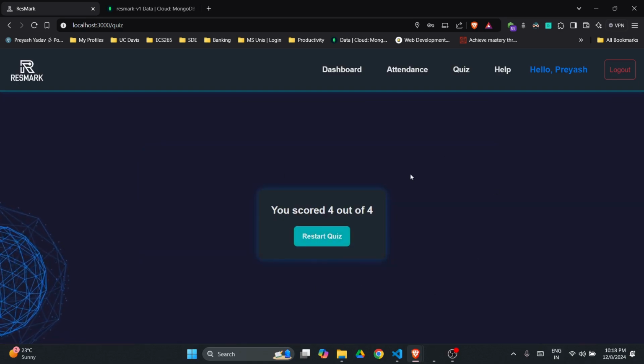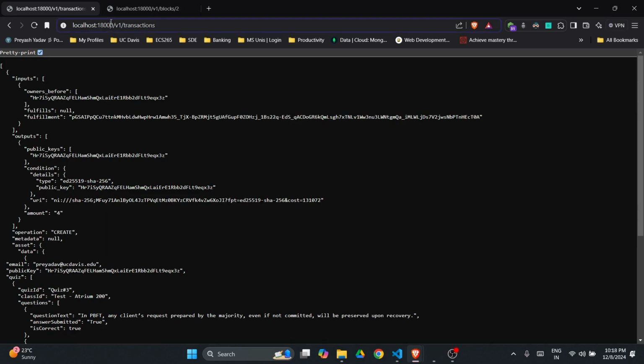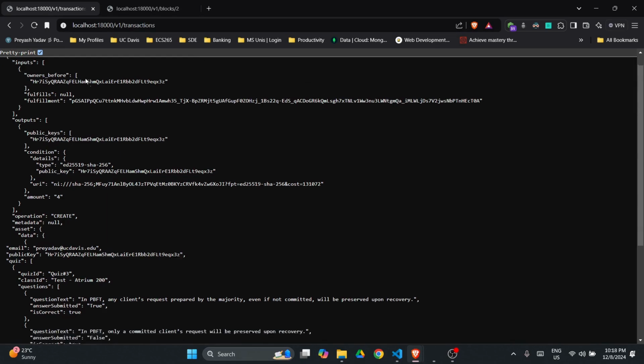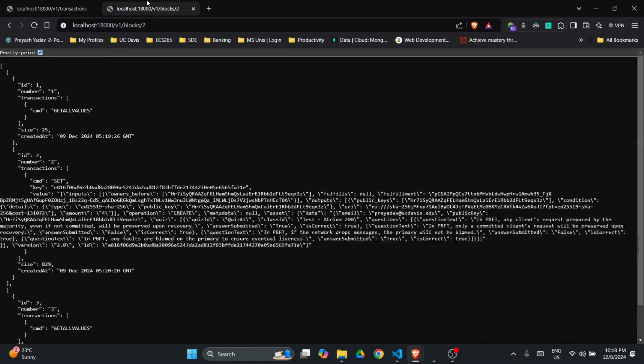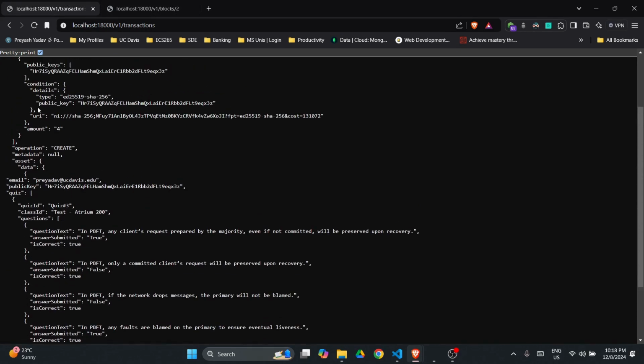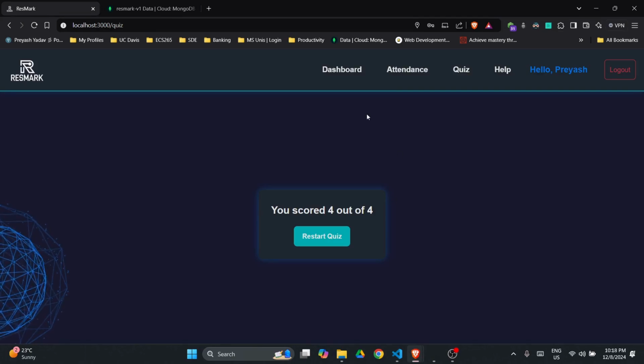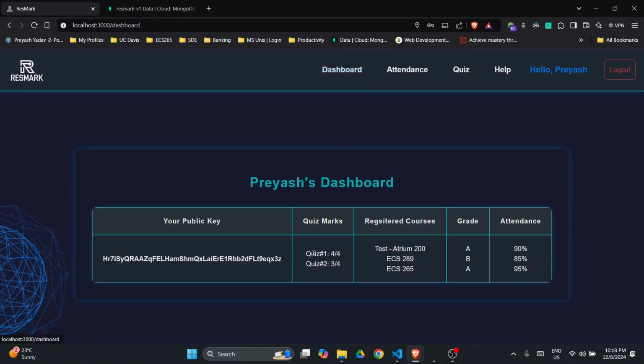And once the quiz is submitted, this data gets pushed back to the resilient DB backend. So this is the transactions query in which you can see my public key, which you can view again at the dashboard.